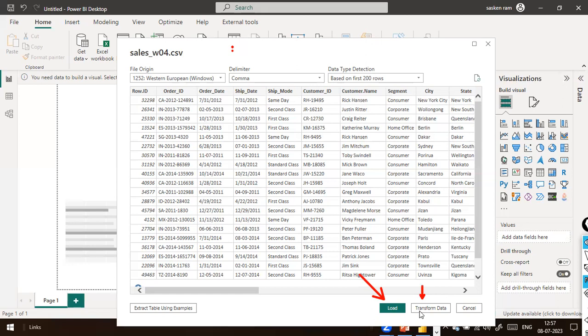Power Query editor is kind of your kitchen, like in our home kitchen. In our home kitchen, we clean the vegetables and cut them into the proper shape. The same way, using the Power Query editor, you can do the data cleaning, data shaping, data transformation, everything. I don't want to open Power Query editor upfront. Instead, I want to load the data first, and then click on transform data.